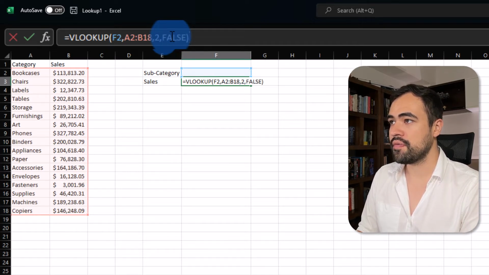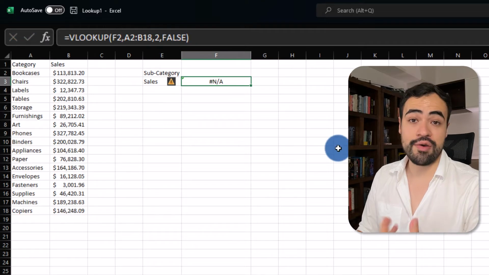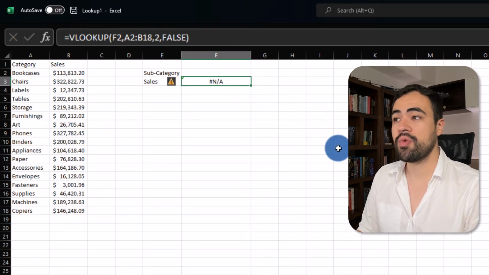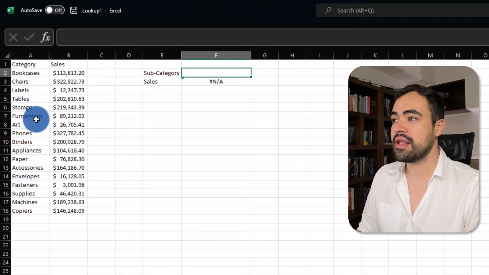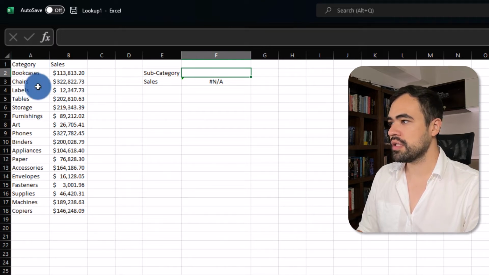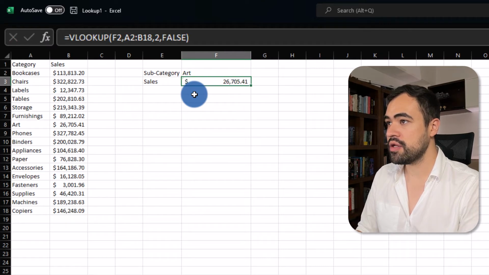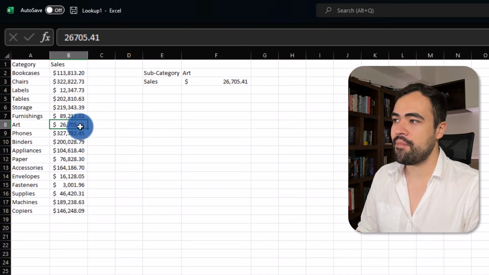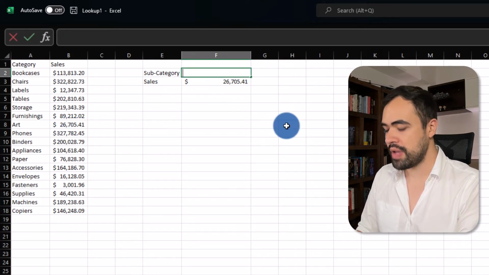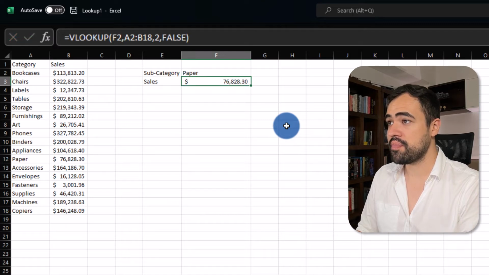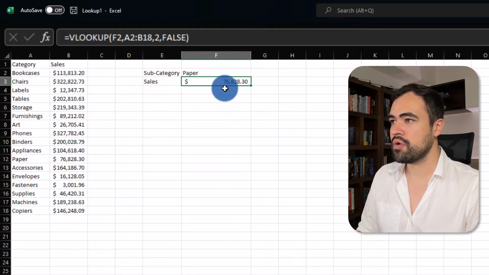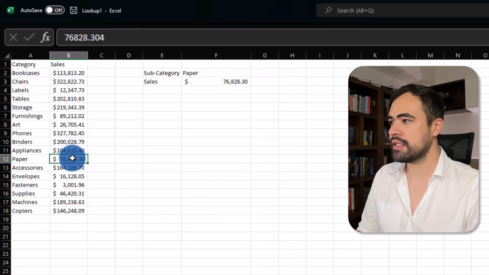I'll close the formula, tap enter. We have an error. This is because we don't have any value that it can look for. So let's look for art. I'll just write art right here. And there we go. We have exactly the value of the sales of the art category. Now, if I look for paper, let's write paper right here. There we go, 76K and 76K.